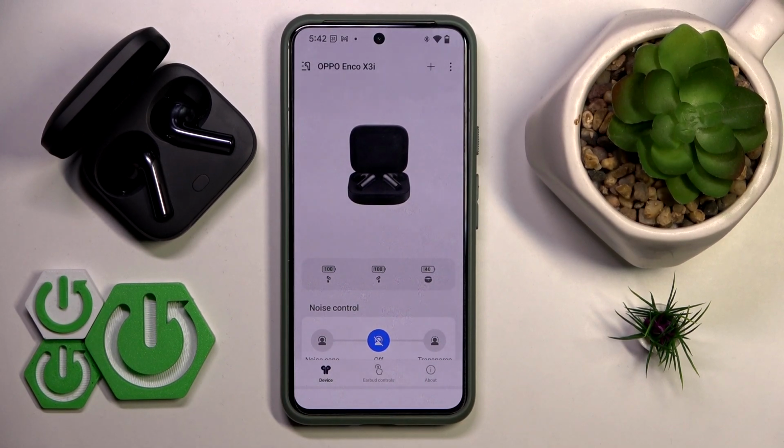Hi everybody and welcome. Today I have OPPO Enco X3i headphones and I'm going to tell you how you can easily create your own equalizer preset based on your ear shape.